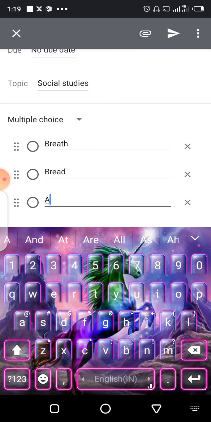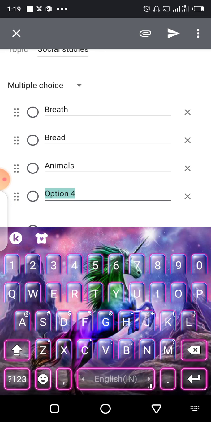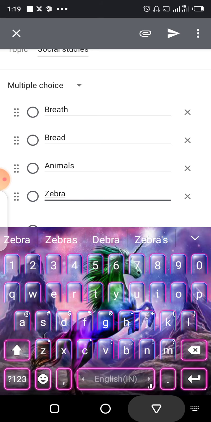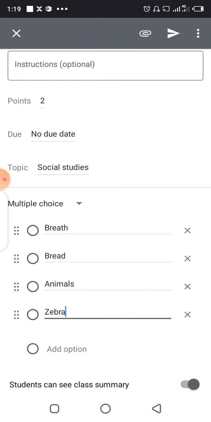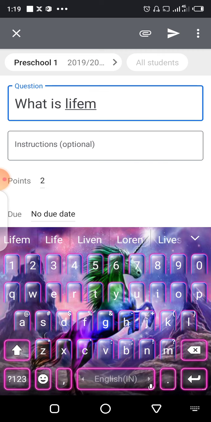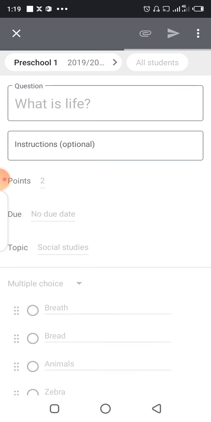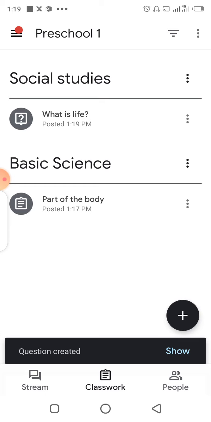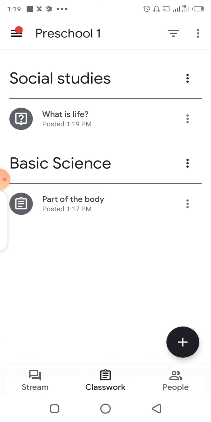animals. You can just add another, life is zebra. So whatever options you want to do, you can actually do that. So now you can see everything you've done. The instruction is okay. If you have the instruction to give you guide, so you send it. Once you send it, all your students are going to see it, and definitely you can do all this.